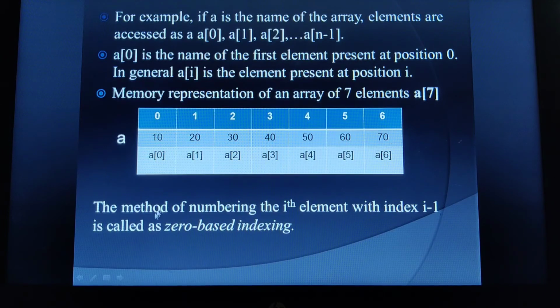Now what exactly is zero based indexing? Zero based indexing is the process of numbering the ith element, because every time the position has been changing, isn't it? So the process of numbering these positions of these particular elements, in general taking as an ith element up to what?